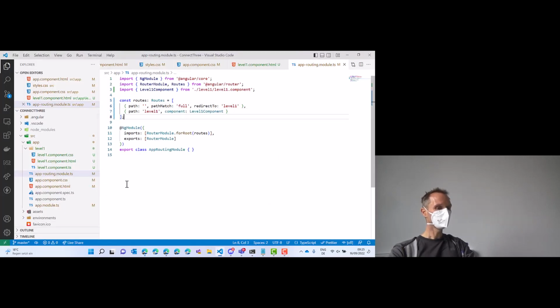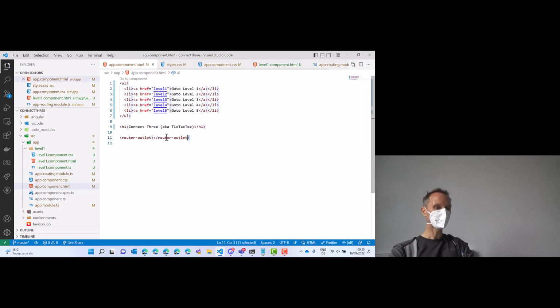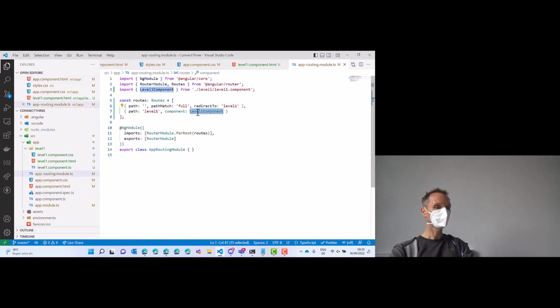Behind the scenes, Angular will recognize the route. It will look for the router outlet. And there where it finds the router outlet, it will embed the content of the component which is referenced here in the path. Understood?